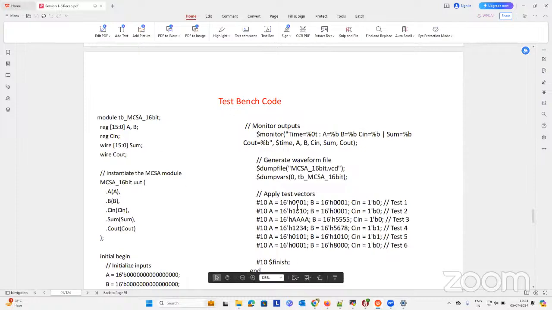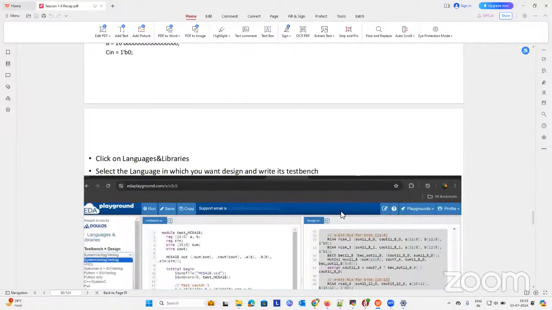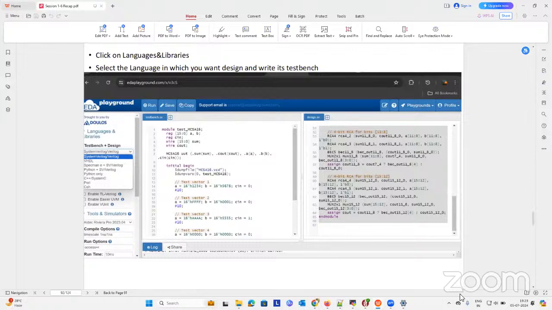So in the test bench we are passing test vectors for A bit, B bit, and Cin. If Cin is 0, it will go directly to DEC XS1. So this is how the EDA Playground looks like. This is your test bench column, and this is your design Verilog code column.